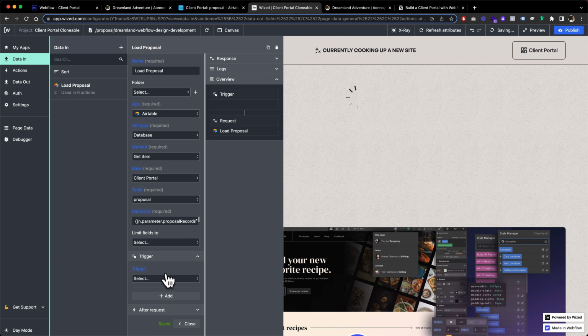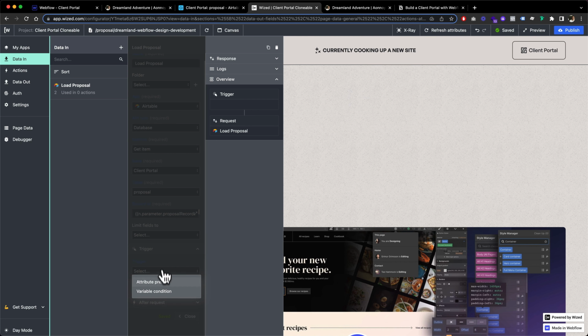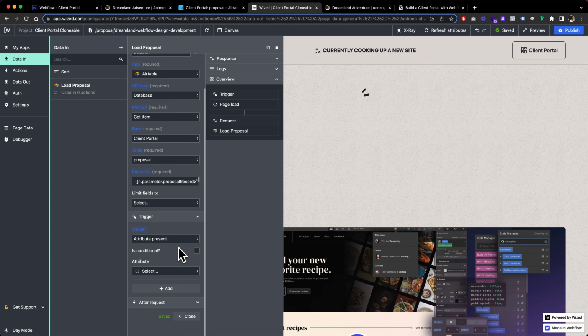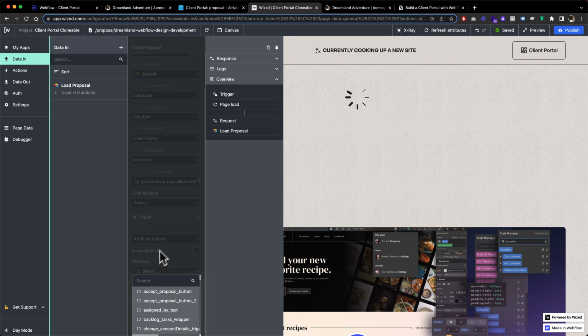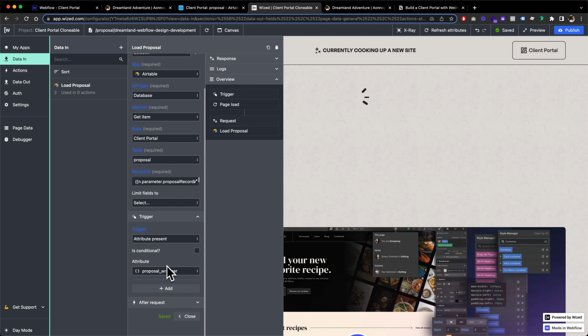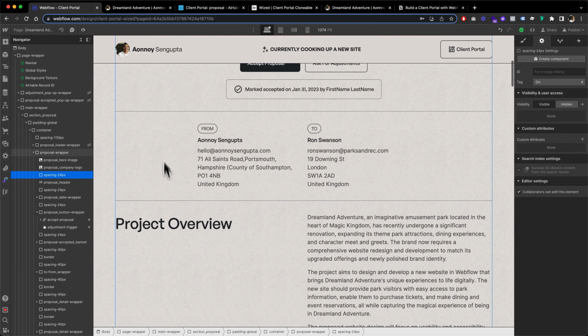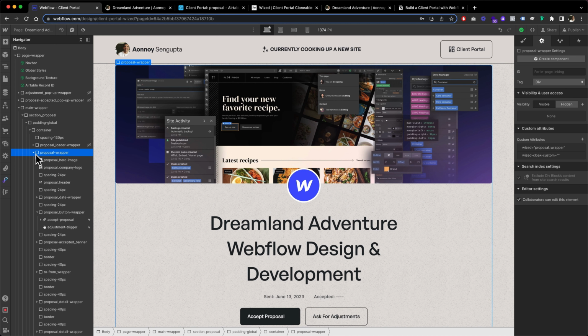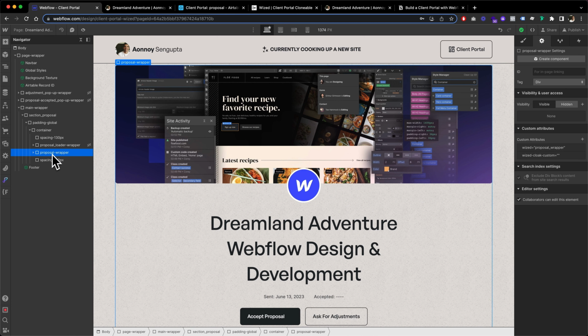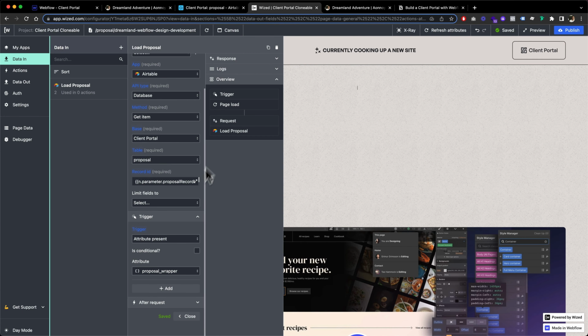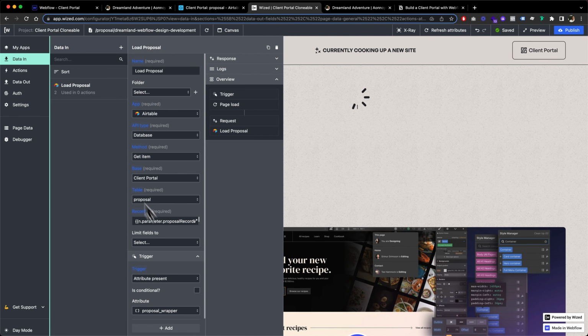Now once that is done, we need to set a trigger. So we need to click on attribute present, and we're going to set this to proposal wrapper. In case you're wondering, if I head over to Webflow here, the proposal wrapper is this entire thing. It's this div element here, and you'll notice that I've applied the Wized attribute here, the proposal wrapper. So we're going to trigger it with this, and that's that for the data in.